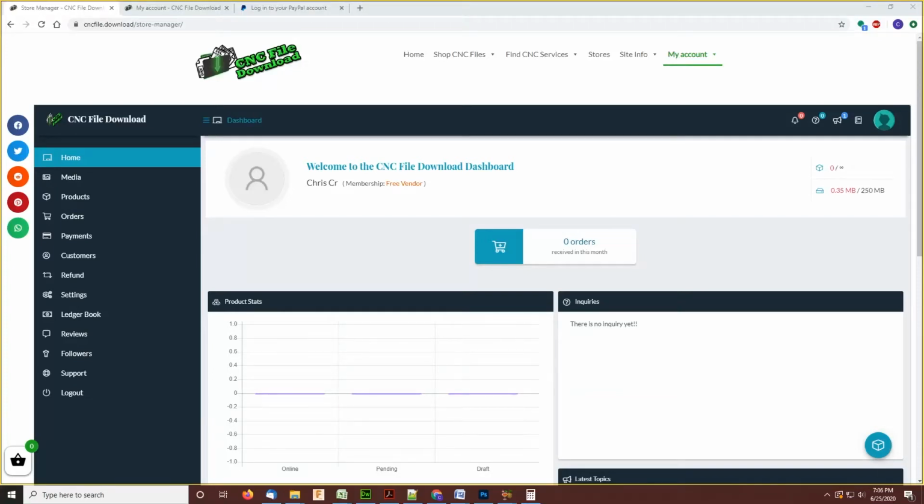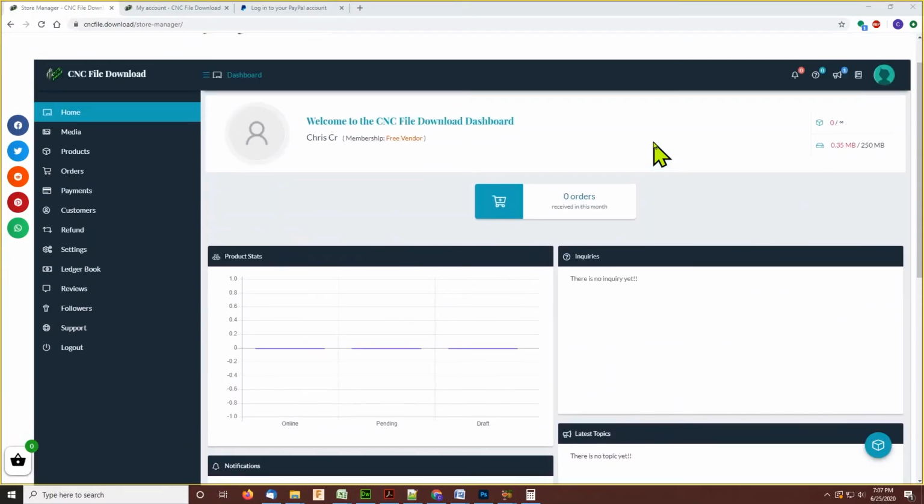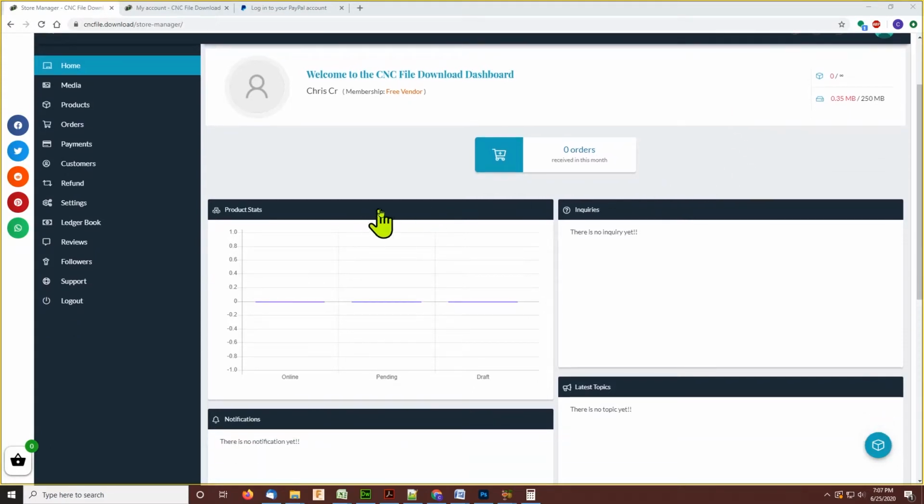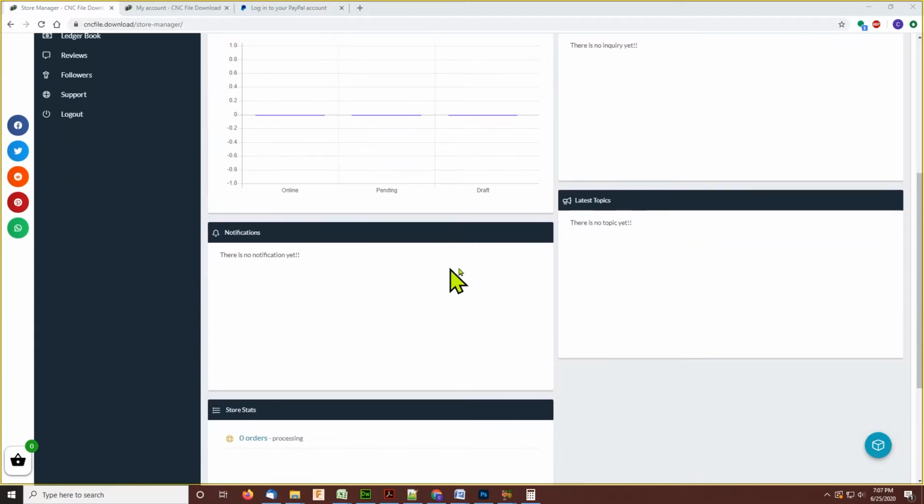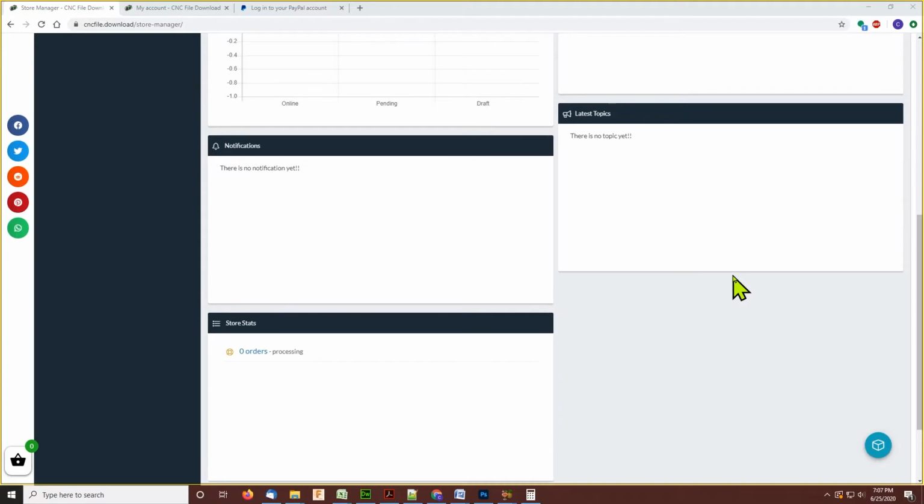We're going to continue our tutorials today with the vendor dashboard. This is your dashboard. This is where you can do everything you need to do to sell products, control your media, your payments, your orders. Everything is here. It will have some product stats here, number of orders, inquiries, latest topics. That's just your basic dashboard page there.